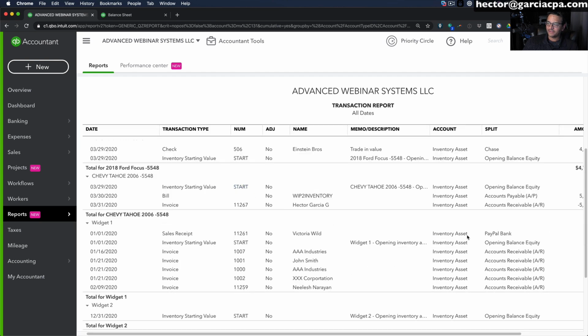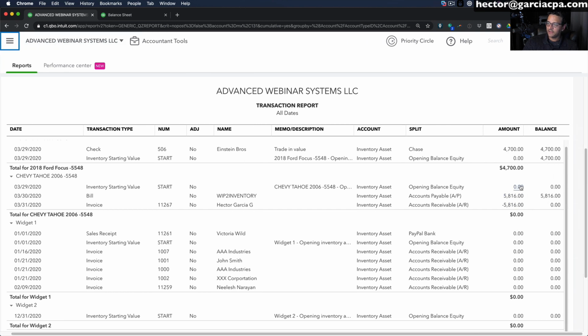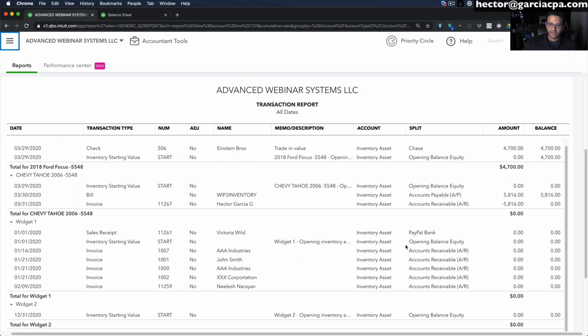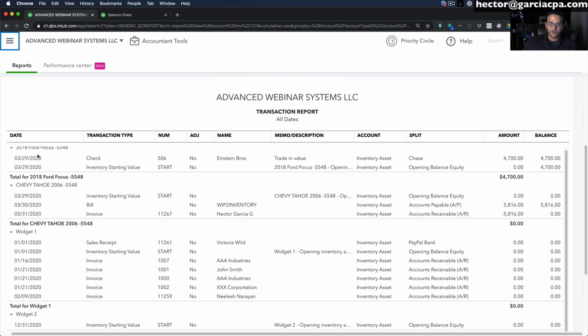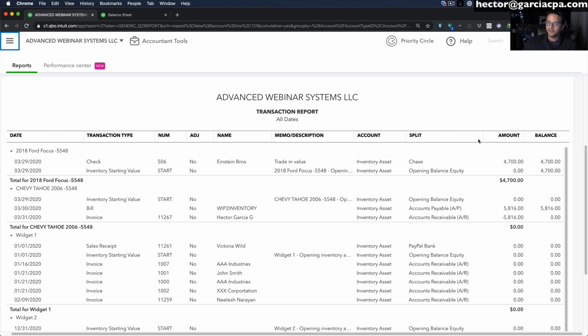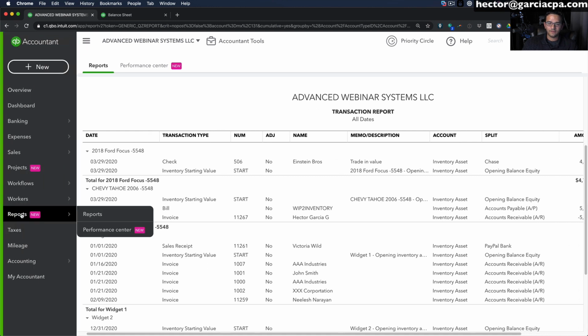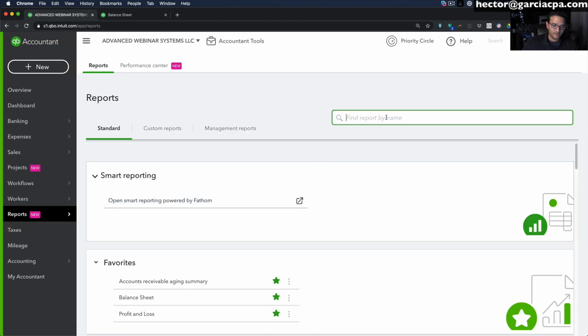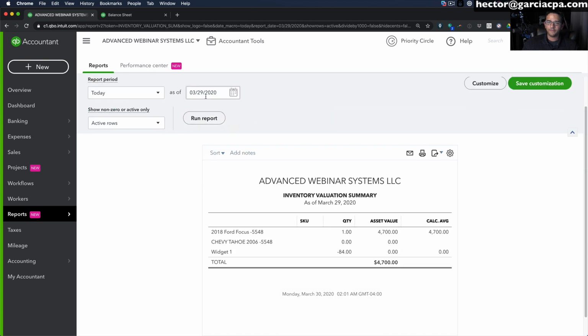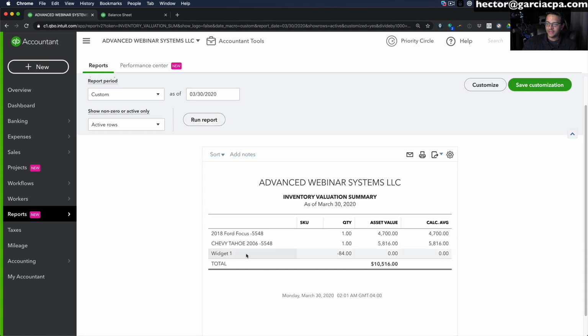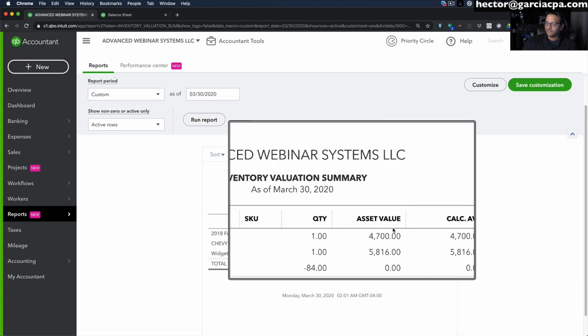And then here's my Chevy Tahoe. You can see when it was bought and when it was sold, or when it was converted and when it was sold. And if I go and see my Ford Focus, I see right here when it was bought for 4,700 on the 29th. So there you go, that's simple and easy. Now let's go back into the reports and pull up the valuation report. Let's do the inventory valuation summary, put the 30th, click on run report, and there it is. There's my Ford Focus at 4,700.